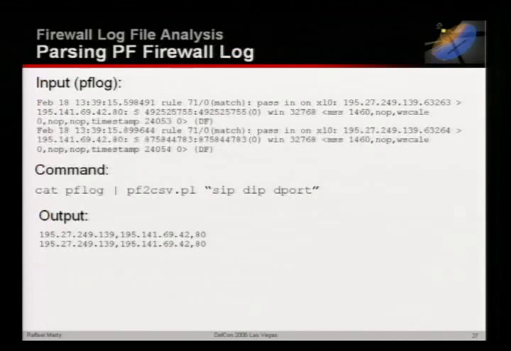So the parsing part: I have a PF output here, a log file, just two lines. Then what you do is you cat that file, and you use PF to CSV to parse it. In this case, again, I want to use source IP, destination port, and the output is just going to be those three fields delimited by a comma.